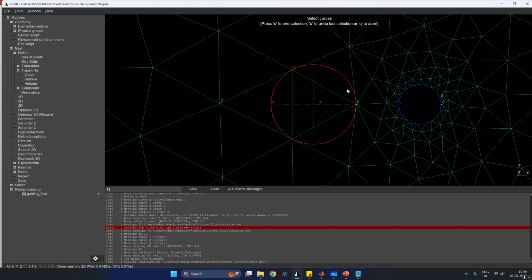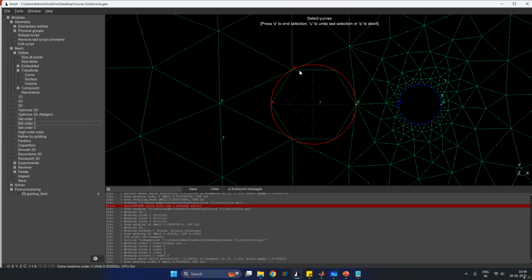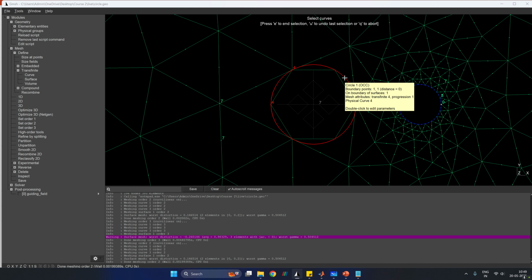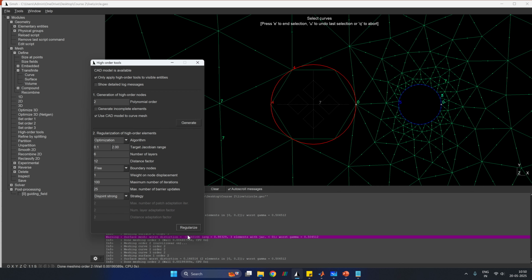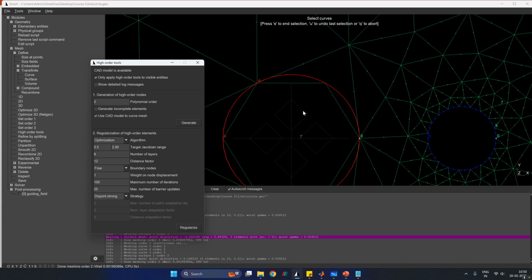So this is your mesh, which is a very bad quality mesh, and you can see that this is just a triangle for the circle. Now when I set order as 2, you can see that this has become a hexagon. You can also use set order 3 and so on. The point to notice here is that this element has become concave, the angle has become lower, and the Jacobian is also reduced. We can optimize this by using higher order optimization tools. Here you have your regularization strategy, and I can increase the Jacobian range here, and you can see that this should change.